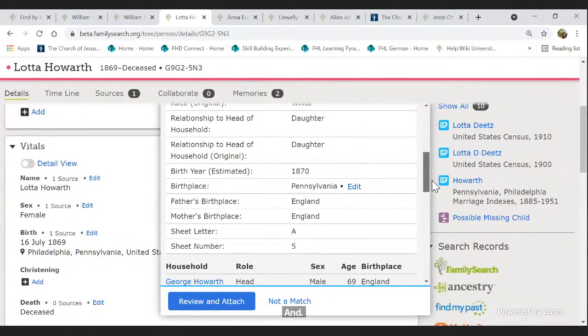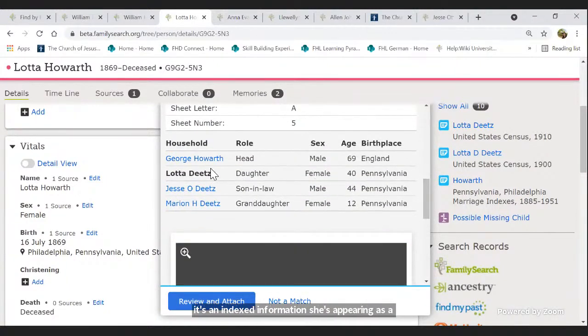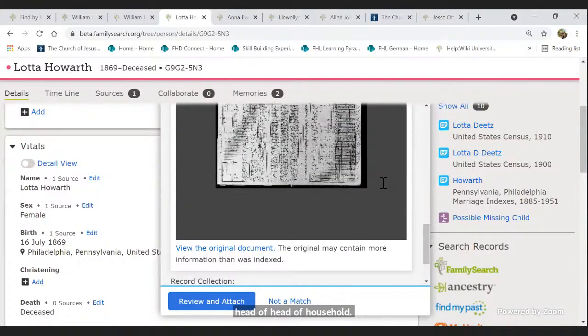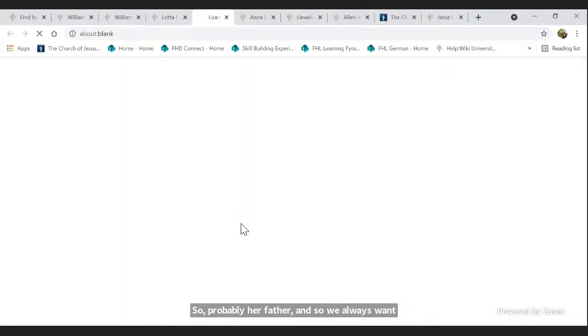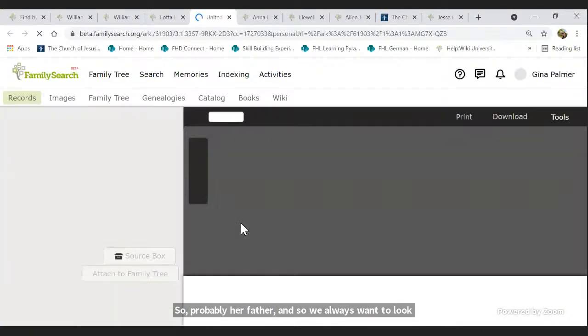From the indexed information, she's appearing as a daughter. And so we find her head of household, so probably her father. And so we always want to look at the record and see what information is available.